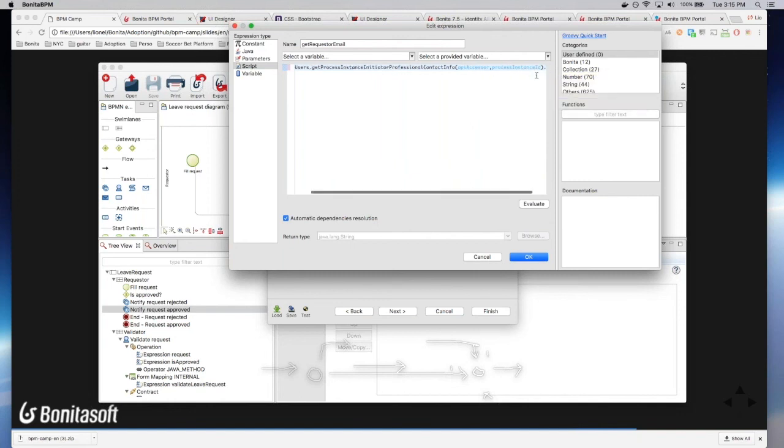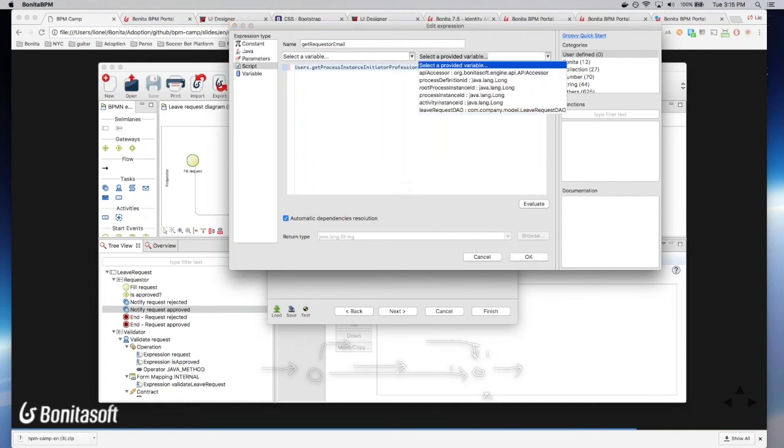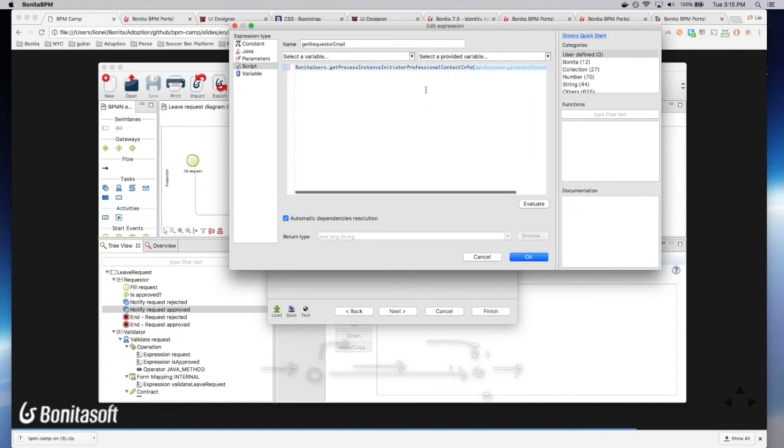So it's a helper. Here you can see we have a provided variable. API accessor is basically a helper to get all the APIs exposed by the engine, and we have all the variables that you might use in your script. And here we have all the variables managed by the process. Okay, I'm actually gonna return that thing.